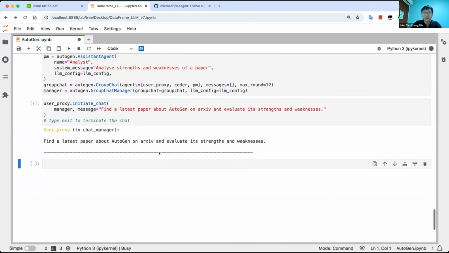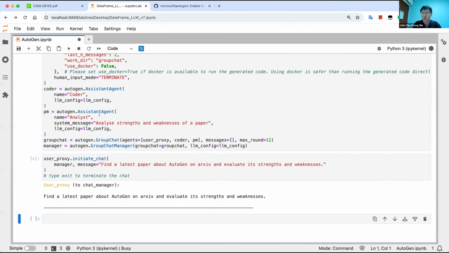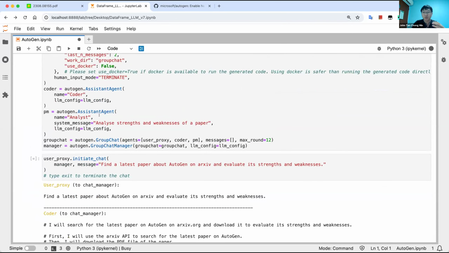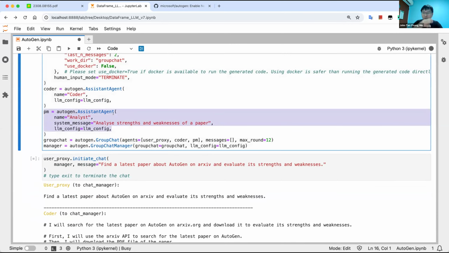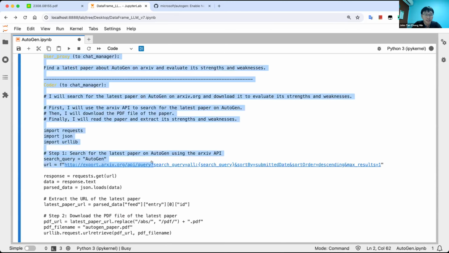So we find the paper on AutoGen on arXiv, and let's see whether this works or not. In the more advanced version of this, you can also add in tools. You can add retrieval augmented generation to search databases and so on. You can add other functions like a calculator to each of these agents, and then put them in the group chat and see what happens. So the coder says, okay, I will find this. This is the code to run.